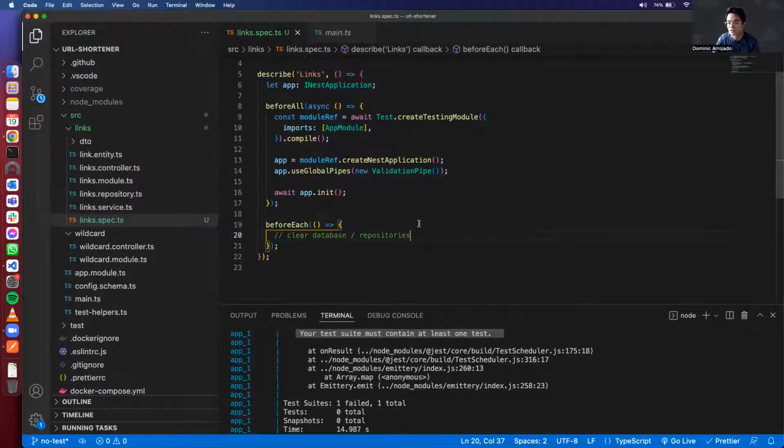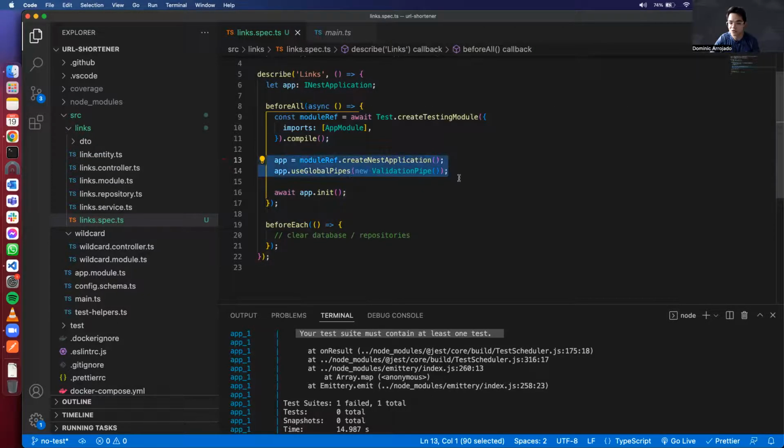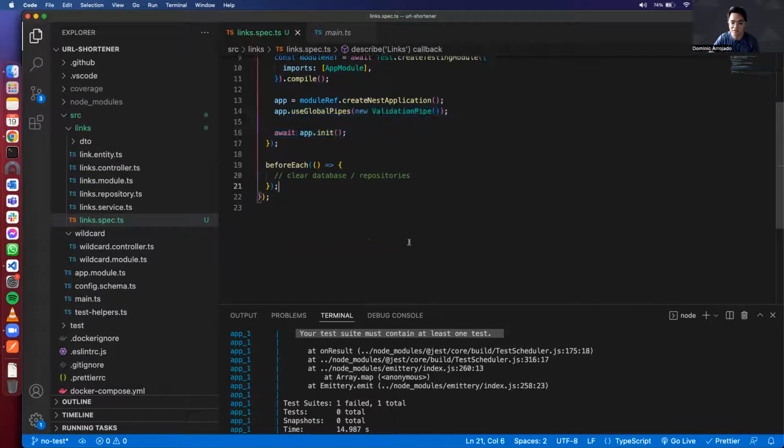Because in each test case, we may be creating a link or deleting a link, and we don't want each of our test cases to be affected. In this case, we're only using one application, which means this application also works with one database. And as each of the test cases runs, we want to ensure that our database is always clean or cleared before running each test case. That makes our test cases not get affected by other test cases.